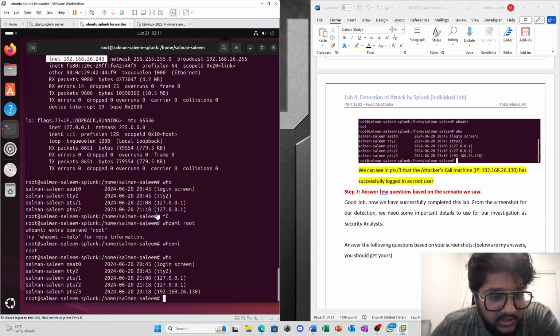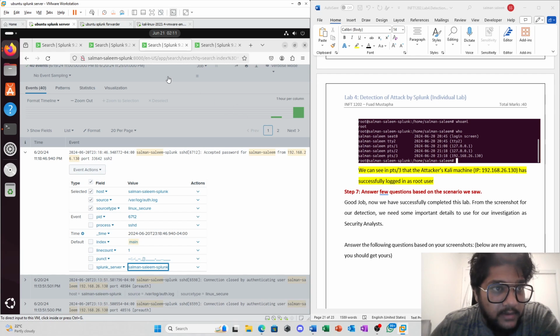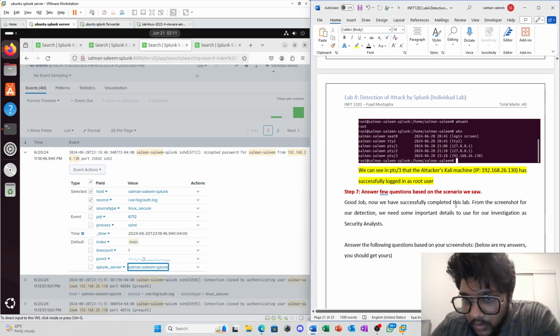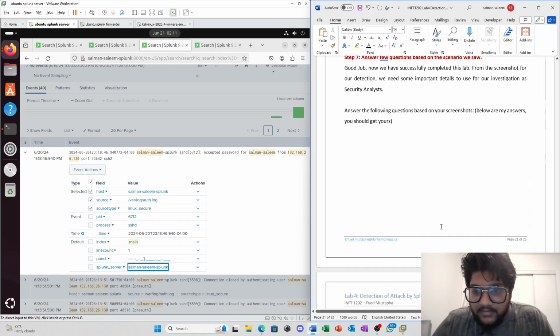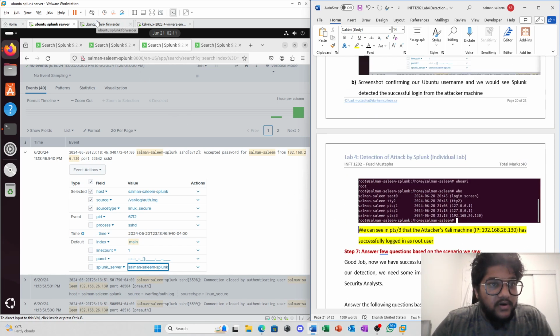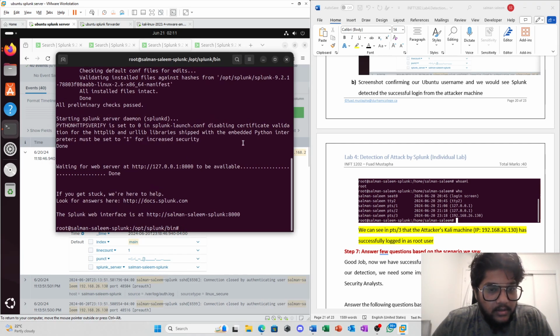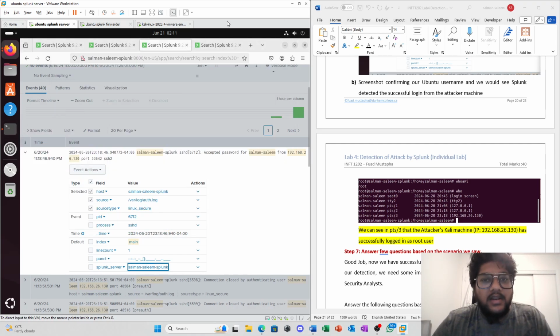So this is a manual step. Manually you can find out who is logged into this server, but doing it manually is a big task, so our Splunk server can be set up to alert us automatically when such a login takes place. Then we moved on and answered a few questions based on our findings. So that is it for our lab setup. Thank you.